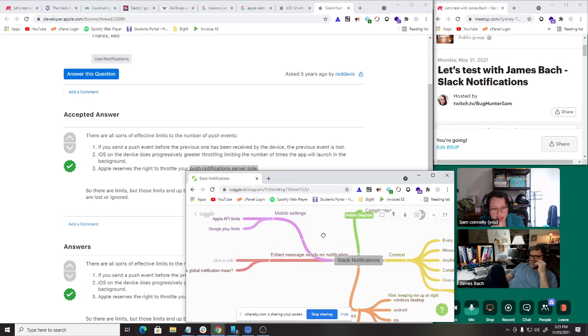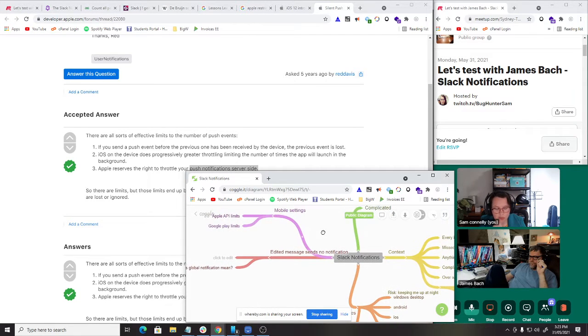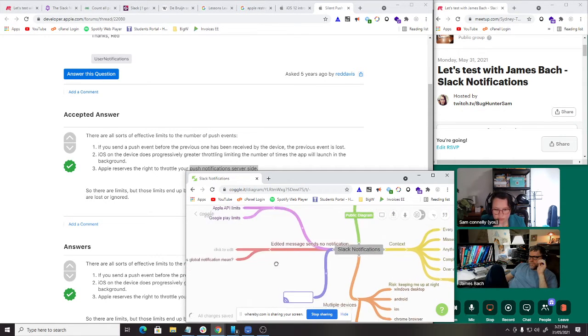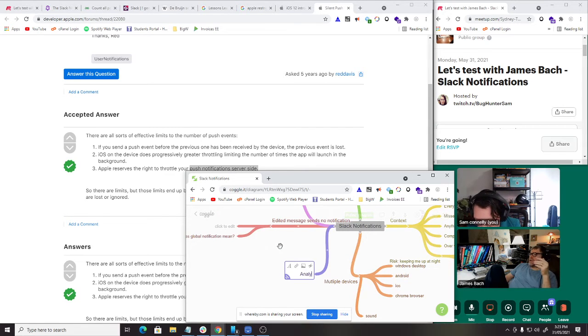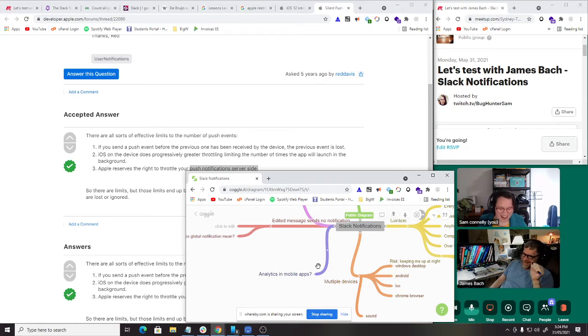Are you using any analytics in the Slack mobile apps? Yeah, I mean, sure. On the back end, we got analytics. I'm sure there's some secret analytics. I can't tell you very much about that. Okay, that's fine.